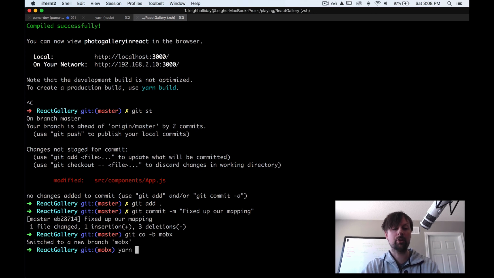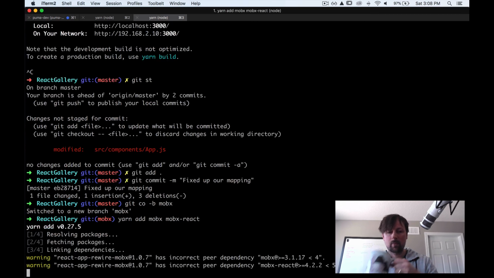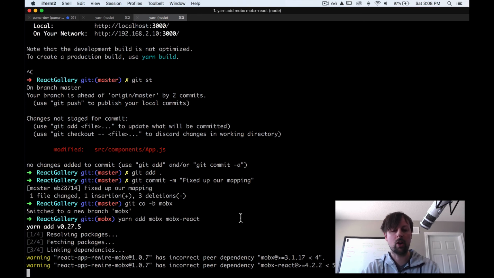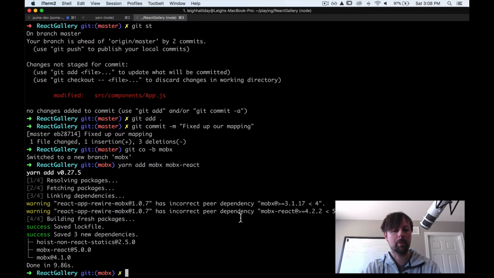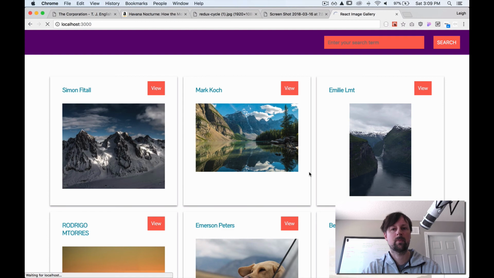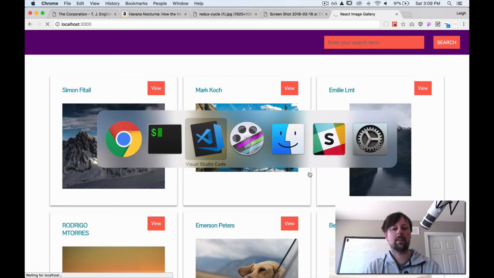And the first thing we're going to do is add the libraries we need. So we're going to add MobX and MobX React. So we're just waiting for these to install. Hopefully it'll be pretty quick. Cool. And we'll start this thing up again.